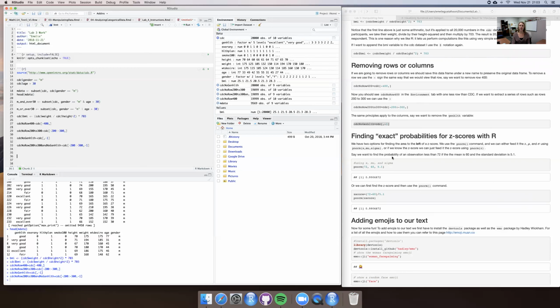So for example, if you want to find the probability of an observation less than 72, if the mean is 60 and the standard deviation is 5.1, you can use this first pnorm command.